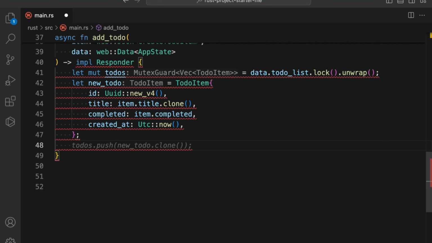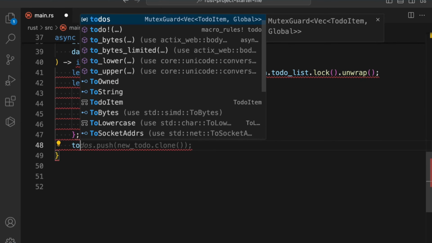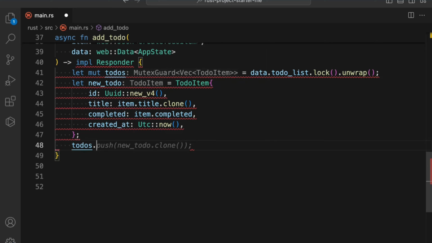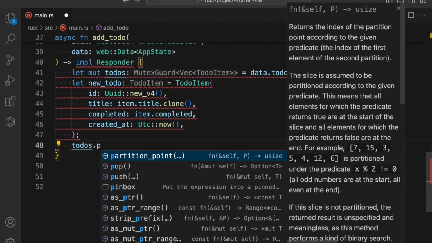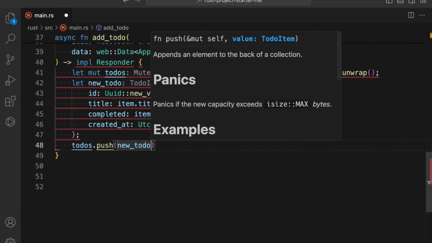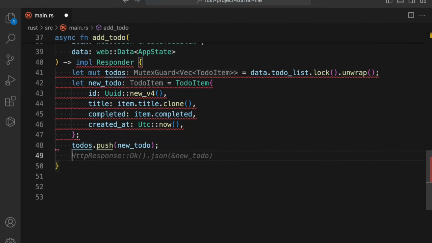Now we can simply come back here and we have to simply push the data. So we have this, all the data, all the to-dos. We can call this push method, and we have to simply pass the new to-do which we have created just now. And then we're going to simply send the response.